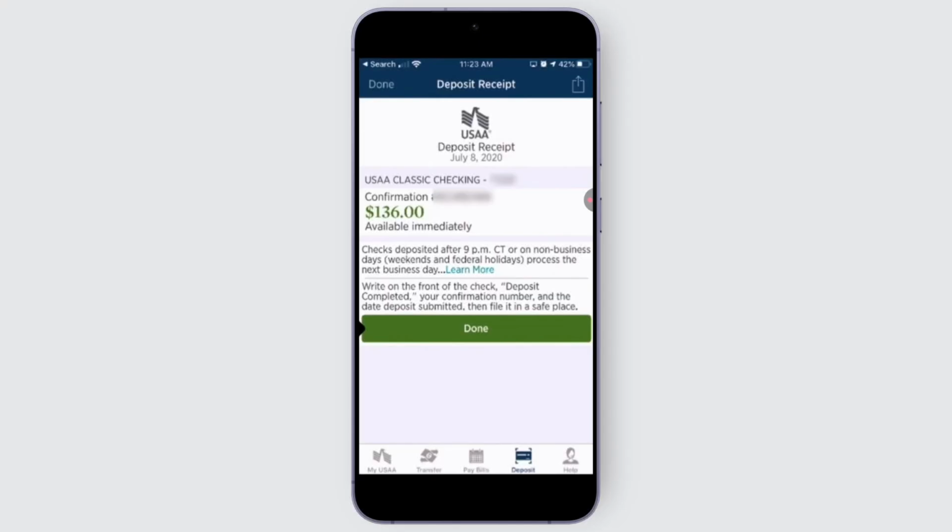So therefore, if you'd also like to deposit checks with USAA Bank, you may follow these steps in order to do so.